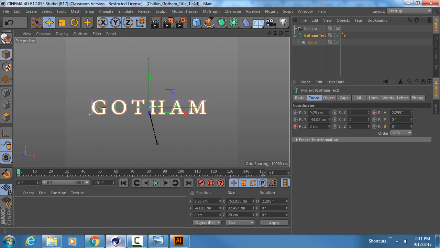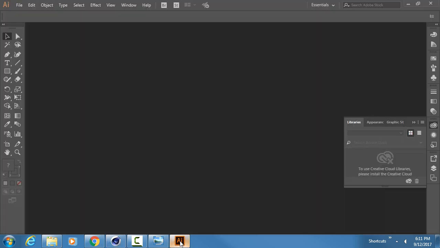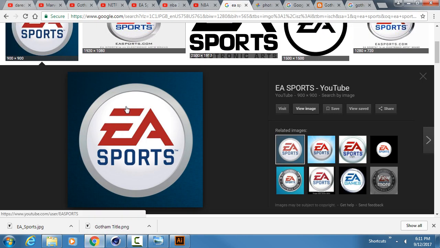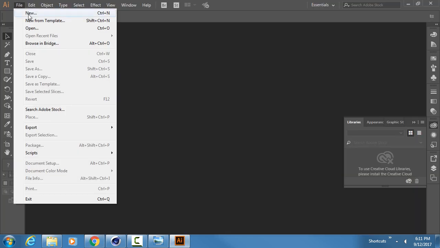The logo route has a little bit more work up front, because you can't just simply use the text tool in this case to make an exact replica of something like this EA Sports logo. You're never going to find this font, or, I mean, EA is so prevalent online. Maybe you could find this font, but it would be pretty tricky to recreate this in Cinema. But in Illustrator, it's going to be pretty straightforward.